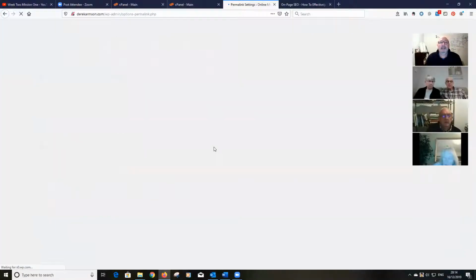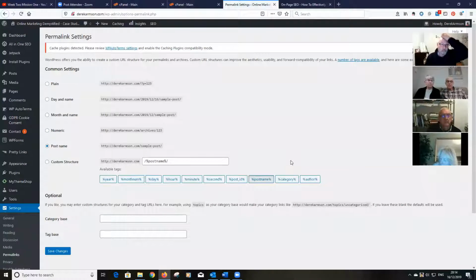Permalinks. What will happen is WordPress will set it by default to plain, which means your URLs will look like that. From an SEO point of view, you want to have your post name in the URL for SEO benefits. So set it to post name.